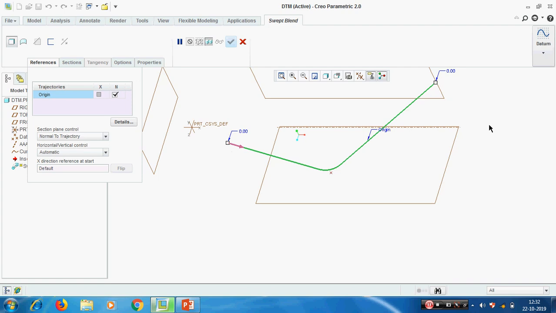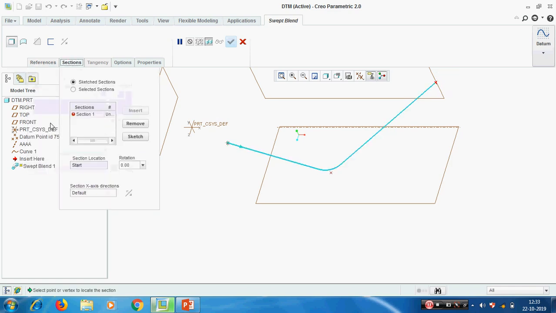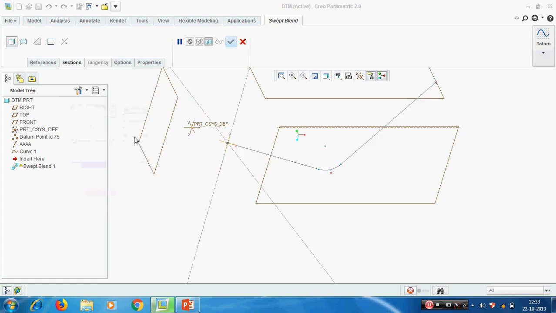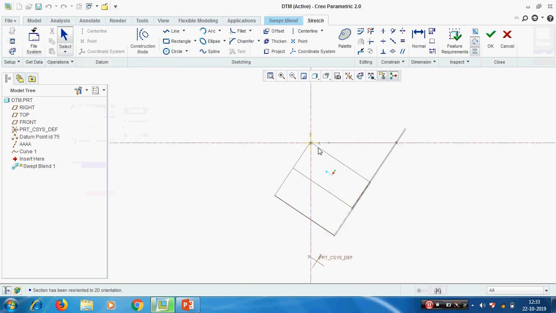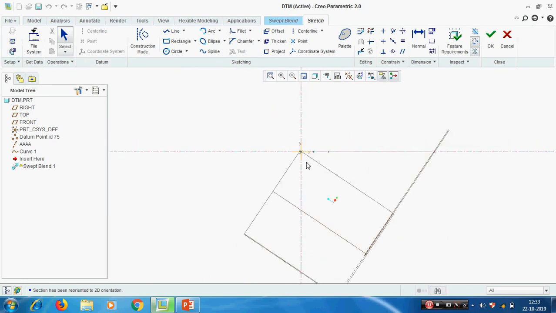Here we need one section, and at the end we need one more section. In between, if we need some section, we have to add a point and create the section at that point. Now the trajectory we have completed, one trajectory we have selected, then the section. Now we are going to create the section here first. This is the first point, this is section 1. Pick on that, give sketch. Here at the first point we have to draw the section.